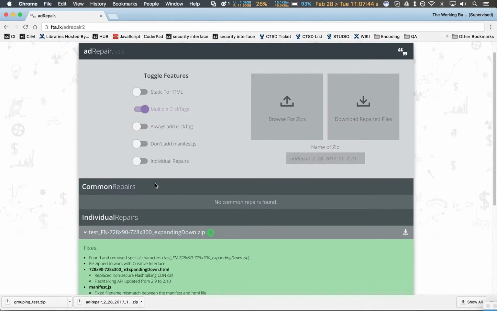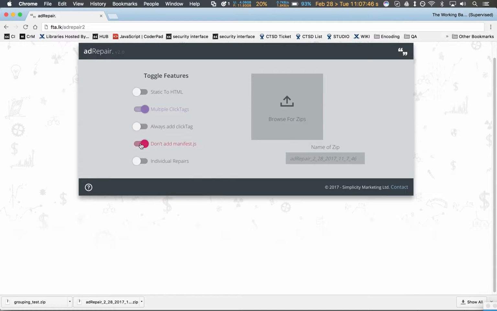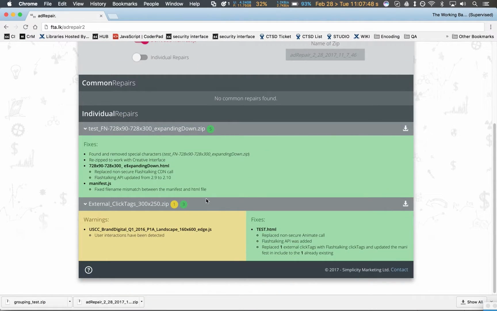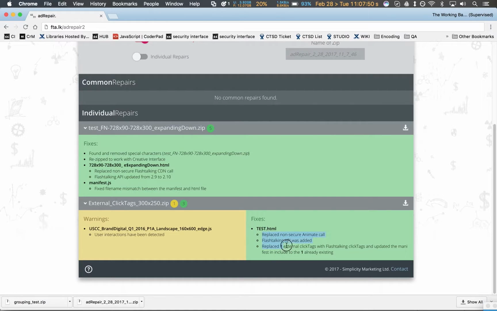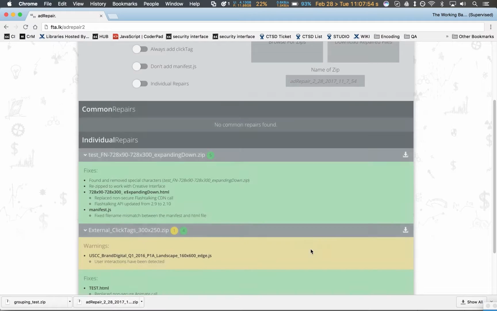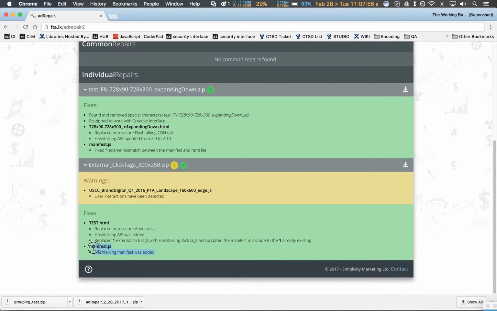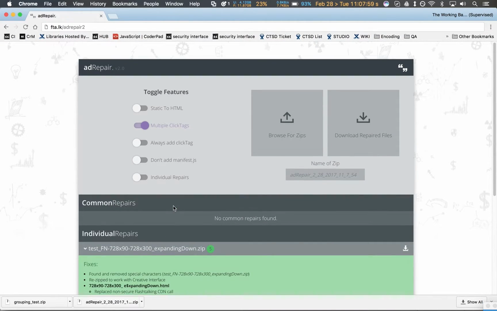And then maybe we want to just not add the manifest. And if we do that, then you can see here this one does no longer add the manifest. I can just toggle that back if you didn't see that. So see, manifest is added. So that's kind of cool.